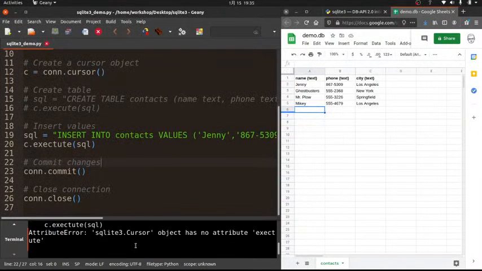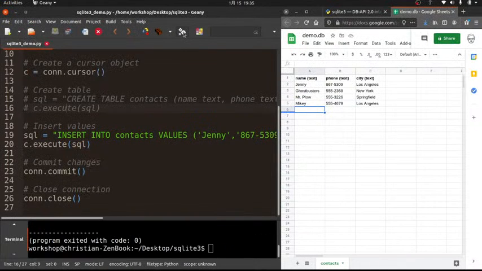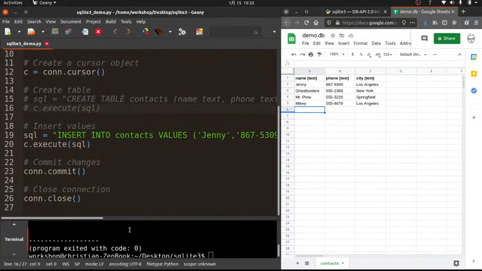Okay. Attribute object. Did I spell execute wrong? Yeah. I have been making so many stupid spelling mistakes. So let's go ahead and try that again. And okay, so no errors. So at this point, we're assuming that the values are in there.